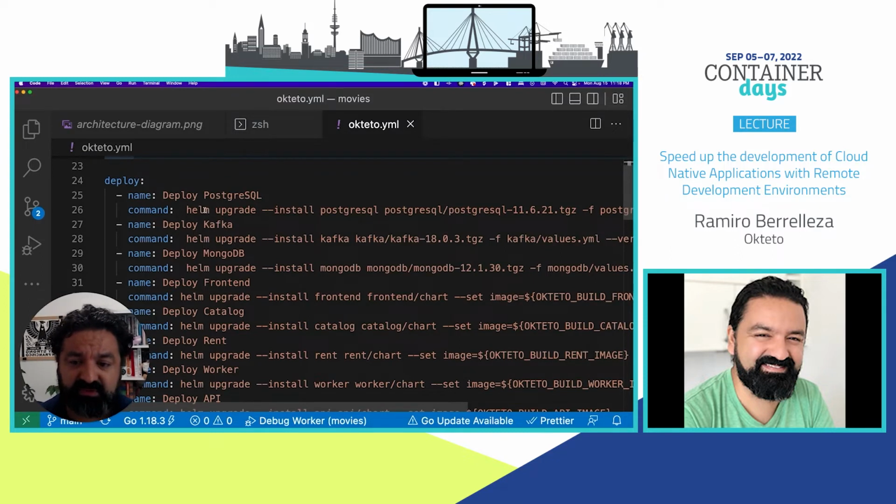And as you can see, we're doing multiple installs. We're installing Postgres, Kafka, Mongo. Then we're building our front end, our catalog, all of those things step by step using our existing manifests.